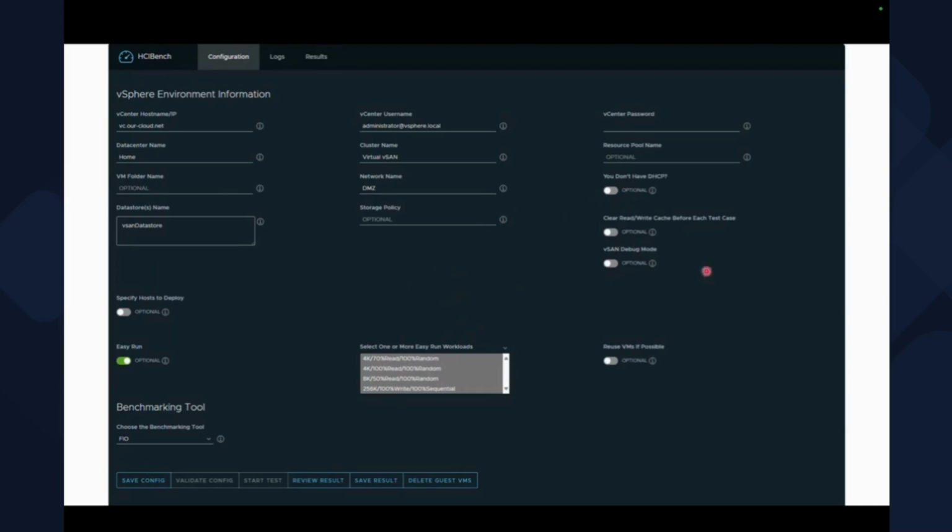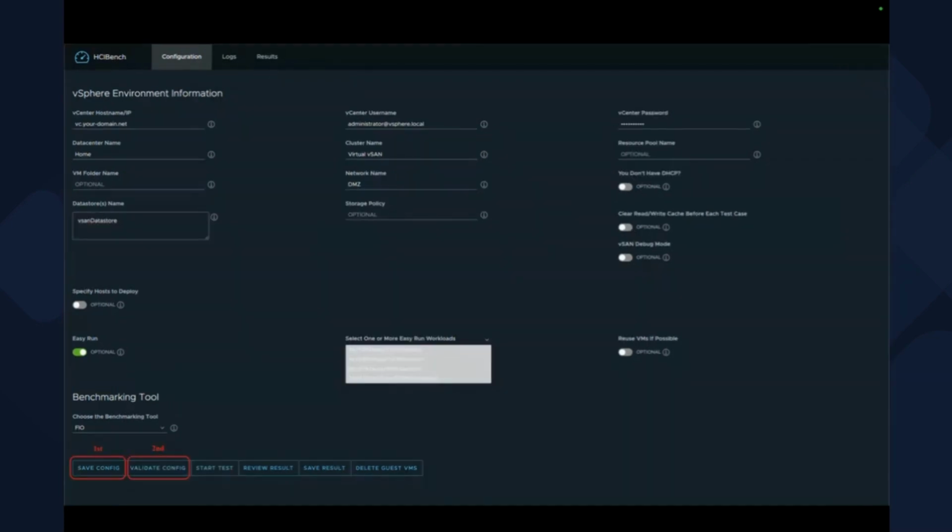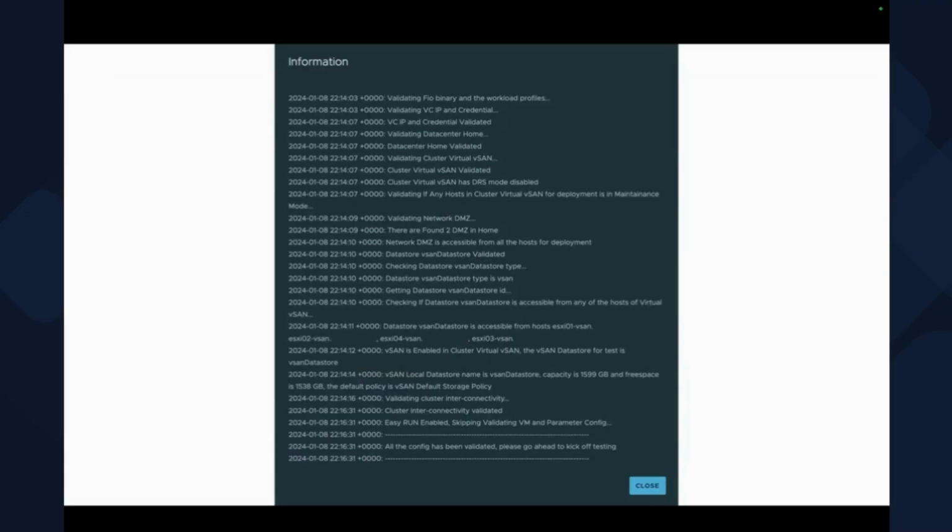There's some other settings down here that we'll get to shortly. After you input all that information, the first thing that you'll want to do at the bottom is hit Save Config, so that it saves your input, and then Validate Config. What happens whenever you hit Validate Config is it's going to test the IP or DNS. It's going to test your credentials. It's going to make sure that your cluster, the data store, and all that good stuff exists, and that it can also connect to each of the vSAN nodes and the vCenter server itself.